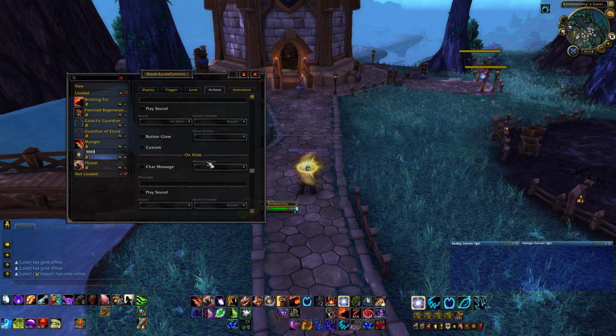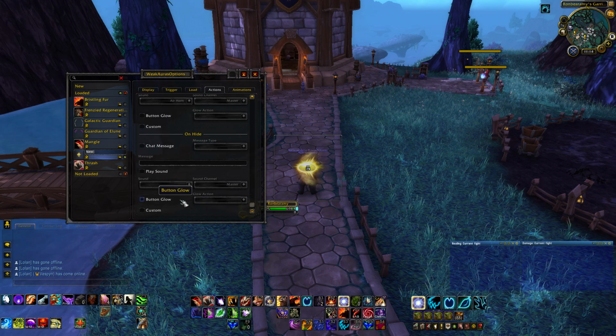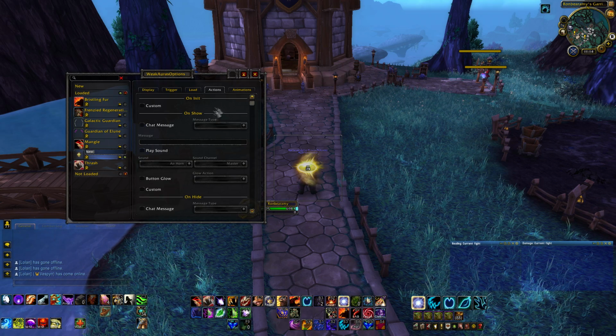And then you have the same stuff for on hide. So if you wanted to play a message or sound when the aura is gone, then you would do it under the on hide section here. Same options though as the on show.